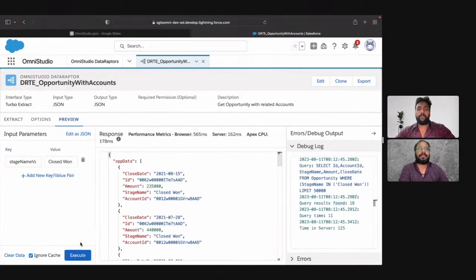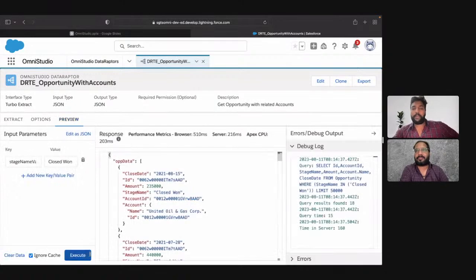And if I go to preview, yeah, it is reminding me of child-to-parent SOQL. Exactly, right. And you will be able to see that child-to-parent SOQL in this debug log as well. If I click execute now and go here, you can see this Account.Name field has been automatically inserted into your SOQL.